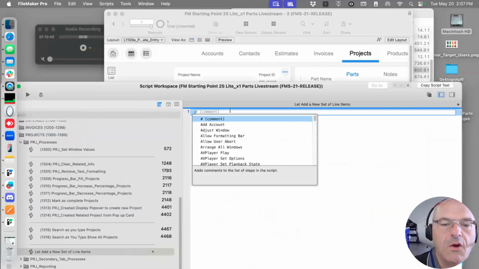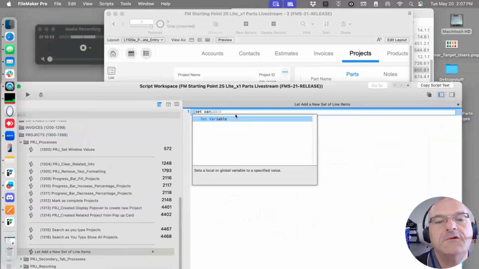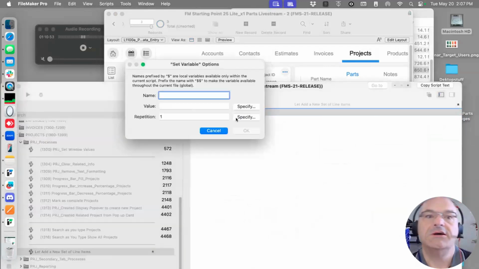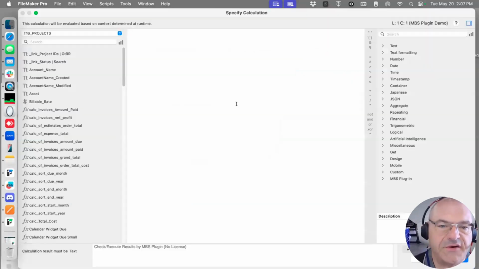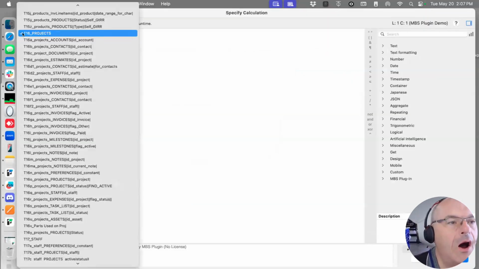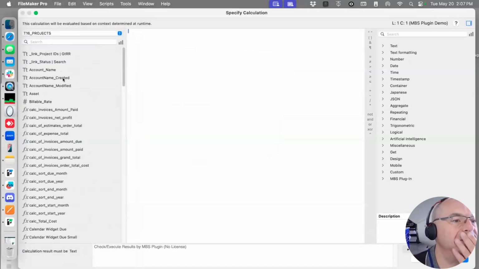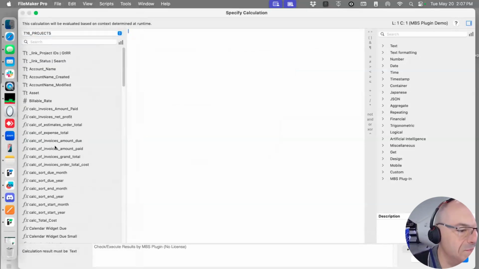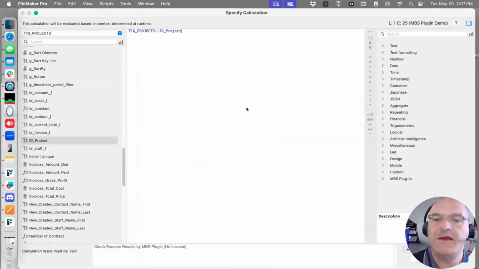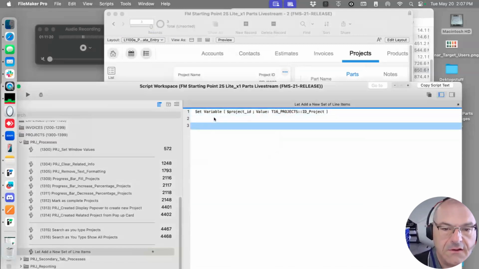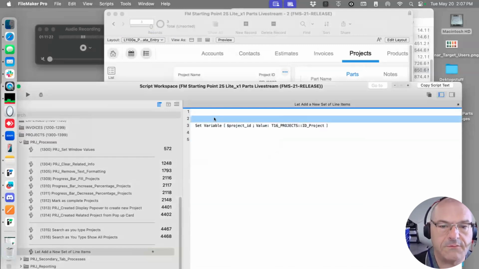So here we go. What we're going to do is set a variable. I'm going to use temporary variables, or let's just say project ID. And I'm going to specify this. So we're starting this on T16 on a layout that belongs to T16. I'm going to say ID project. Okay, project. There it is. So we have that now saved in here. Go up here, shift return, come down here.